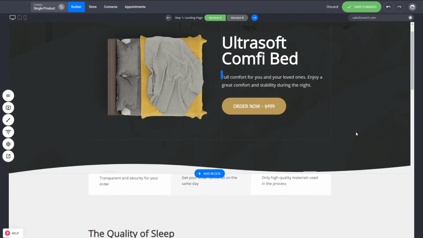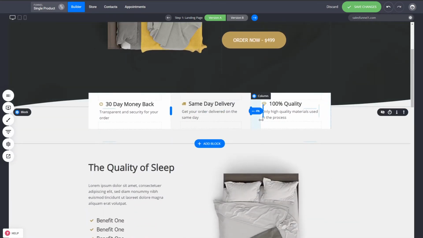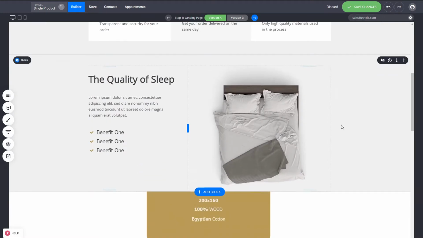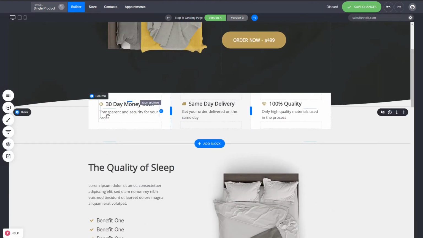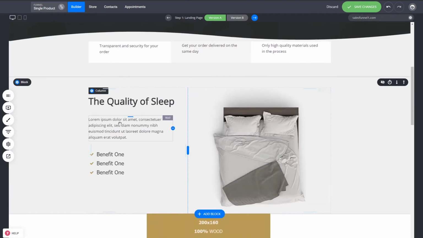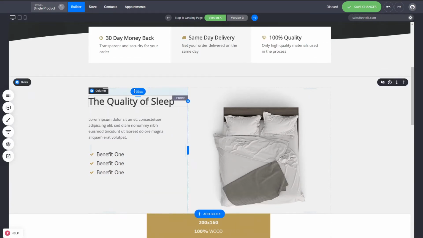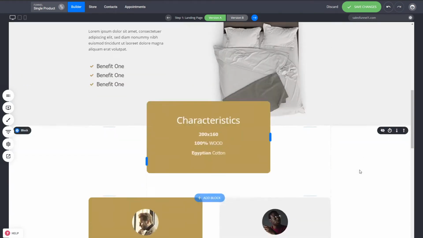So in this case, we have a great landing page showcasing the product, showcasing different information, pushing the user towards taking the decision of the purchase. Here we have some benefits: money back, delivery, quality. You can add whatever sections you wish. Everything is editable with the builder, so you can just drag and drop and adjust everything however you want, but I will be talking about that later on.